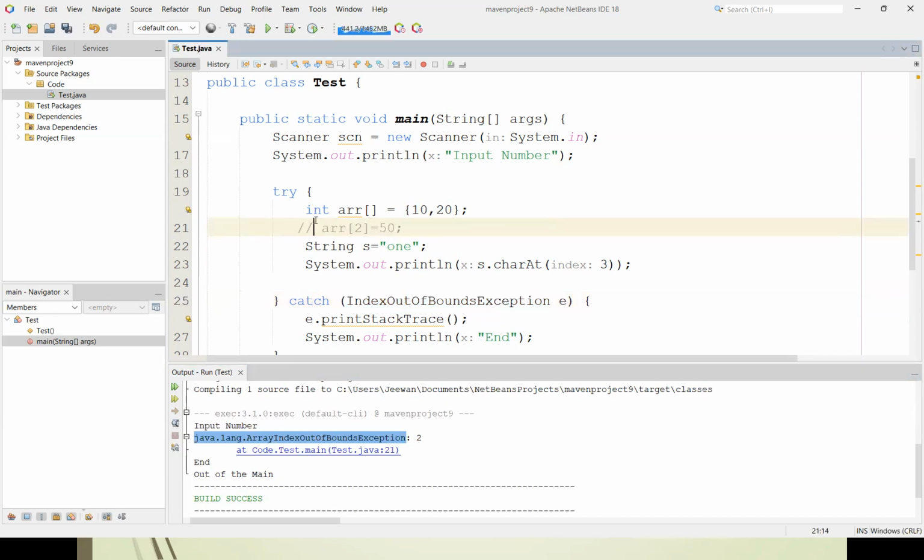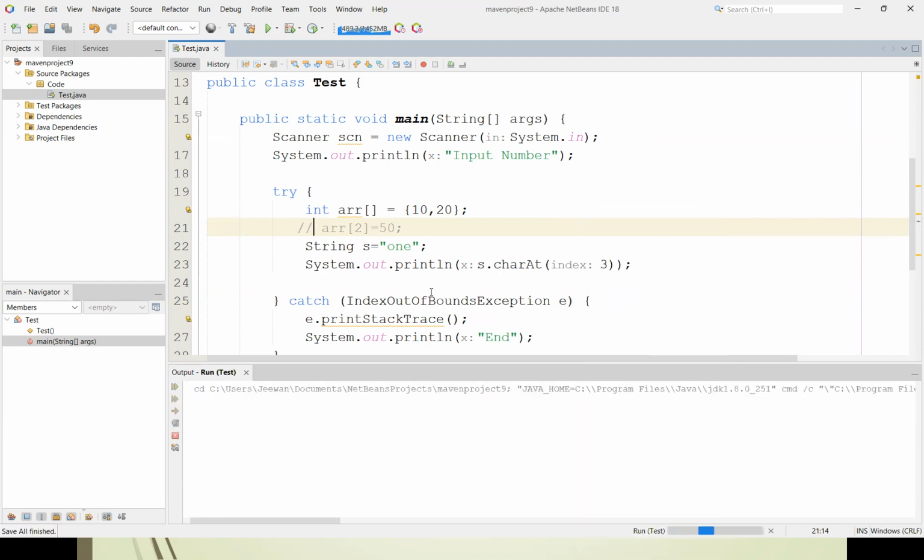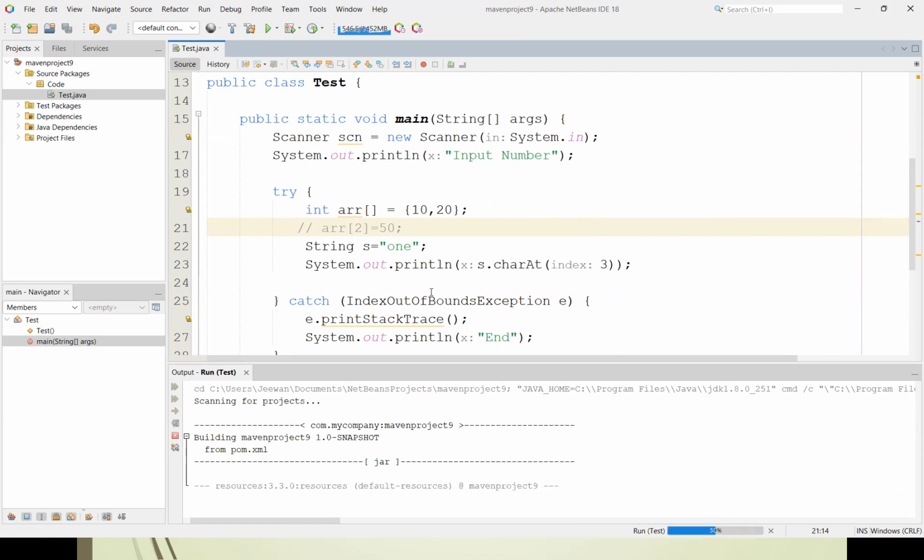Let me comment this line. Now this string throws a StringIndexOutOfBoundsException, and that also can be handled by the IndexOutOfBoundsException.